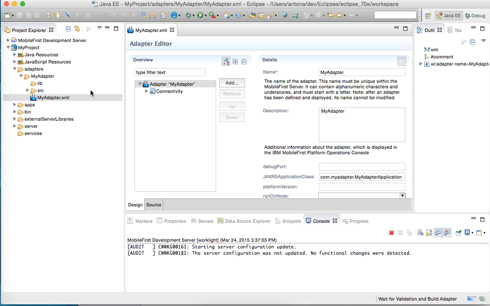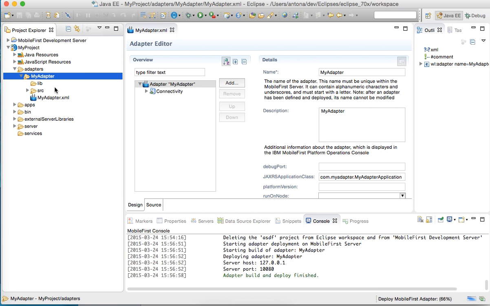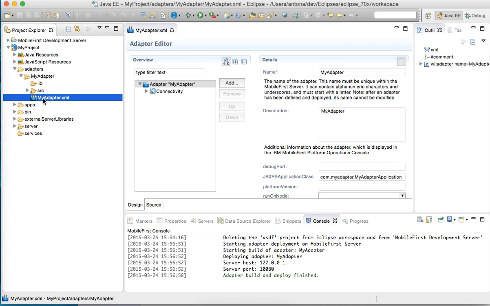Once I finish creating this adapter, you will see that under the adapter folder you get a new structure. This is brand new for MobileFirst Platform 7.0. So this is a Java adapter. It contains an XML file, which is less relevant since everything will be done using Java code.